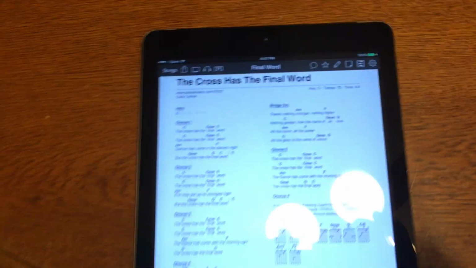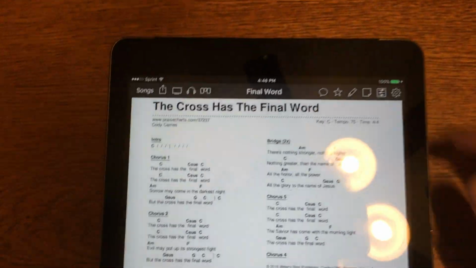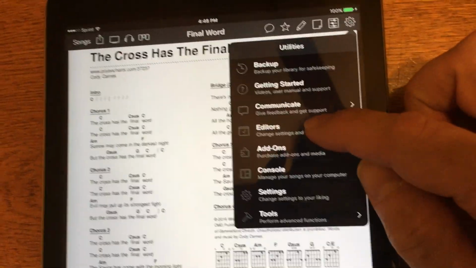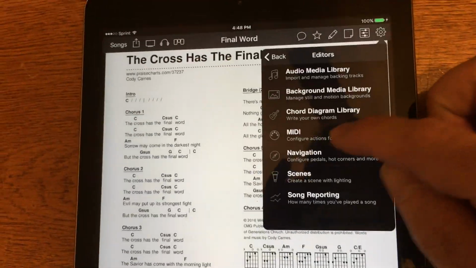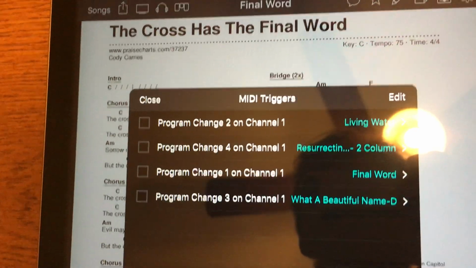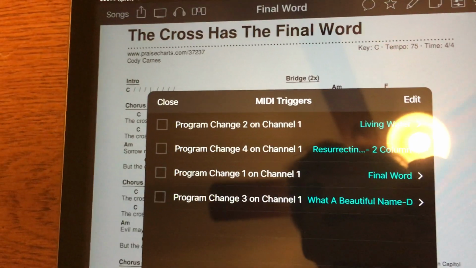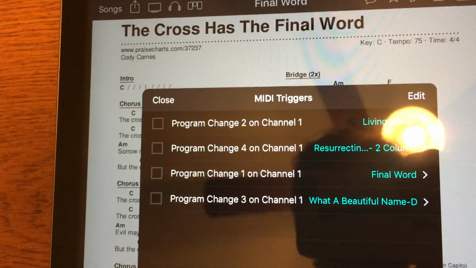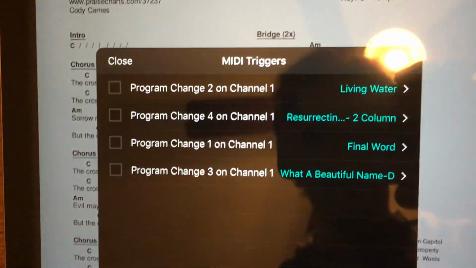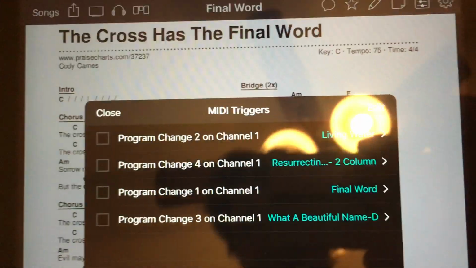So then I can come up here to OnSong, and if I push the little gear icon there, and then I go to Editors, and I go to MIDI. So you can see the triggers that I've already got set up. Channel 1, because that's the channel the Helix is on. Program change 1, 2, 3, and 4 for the other songs. And now let's set up 5.